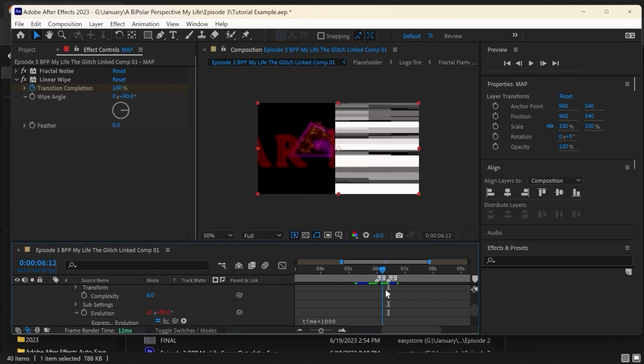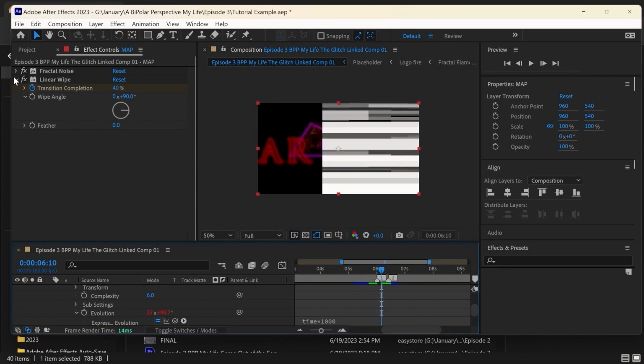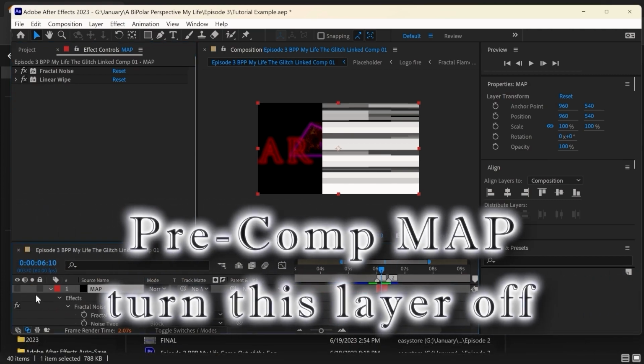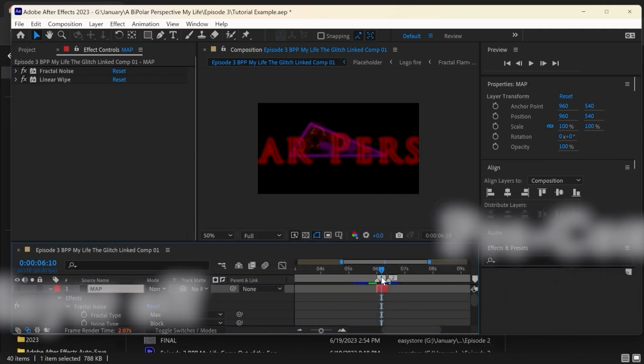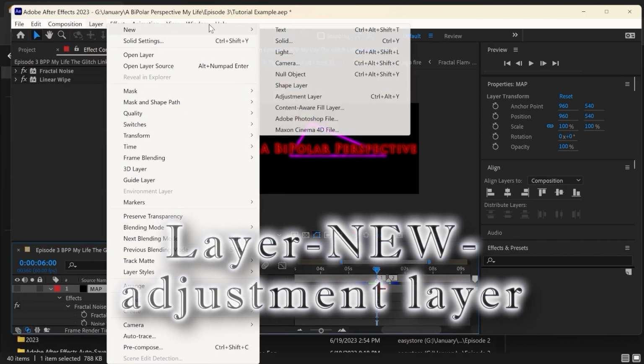So you say, Daryl, that's not what your glitch effect looks like. Well, we're not done here. Patience, people, patience. Okay. Now we're going to turn this off, because you don't need to see that. All right. Now, next thing we're going to do, we're going to add layer, new adjustment layer.